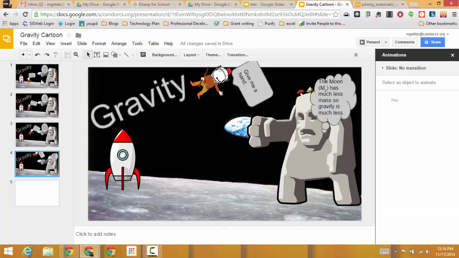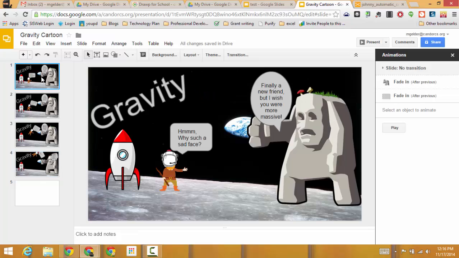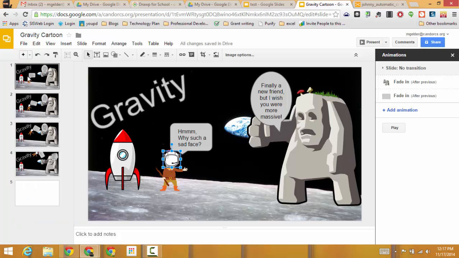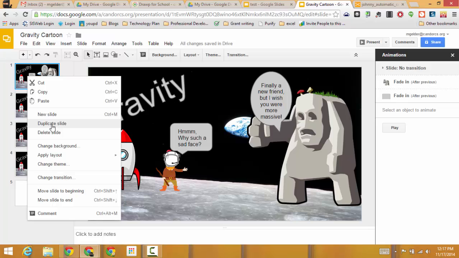So let's say all I did for this was get 3 different characters. Actually, this guy was a separate one, and I just put a little helmet on him. And once I had all 3 of them in here, all I did was go up here, and I right-clicked on this, and I said duplicate slide.